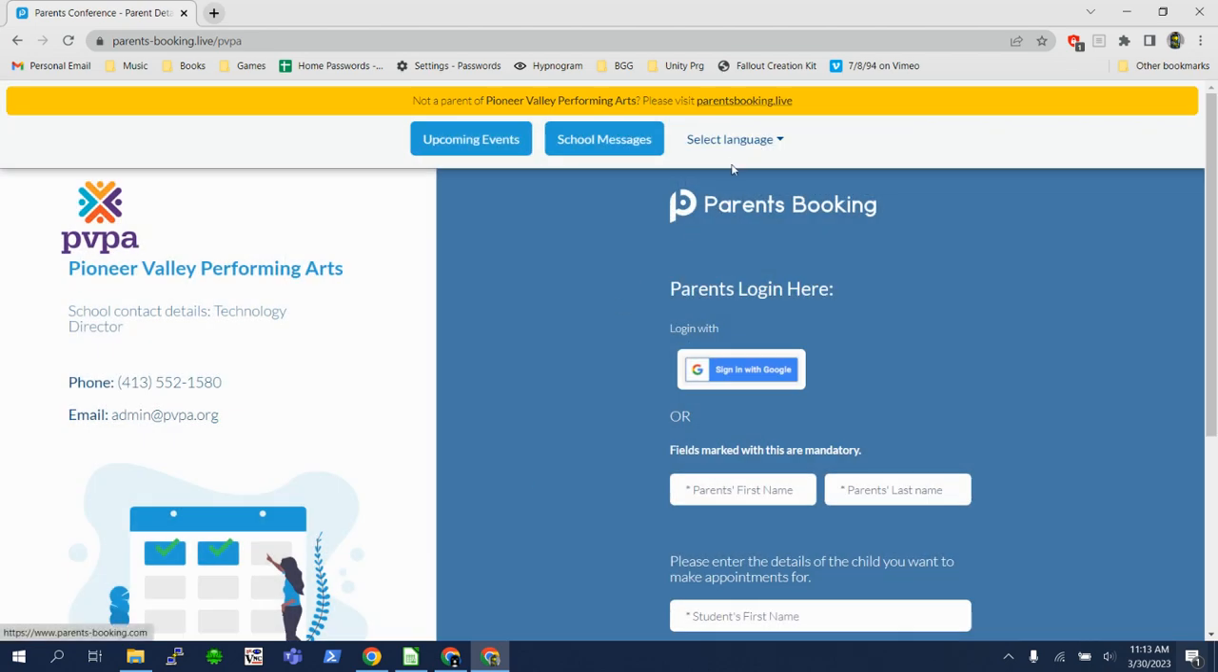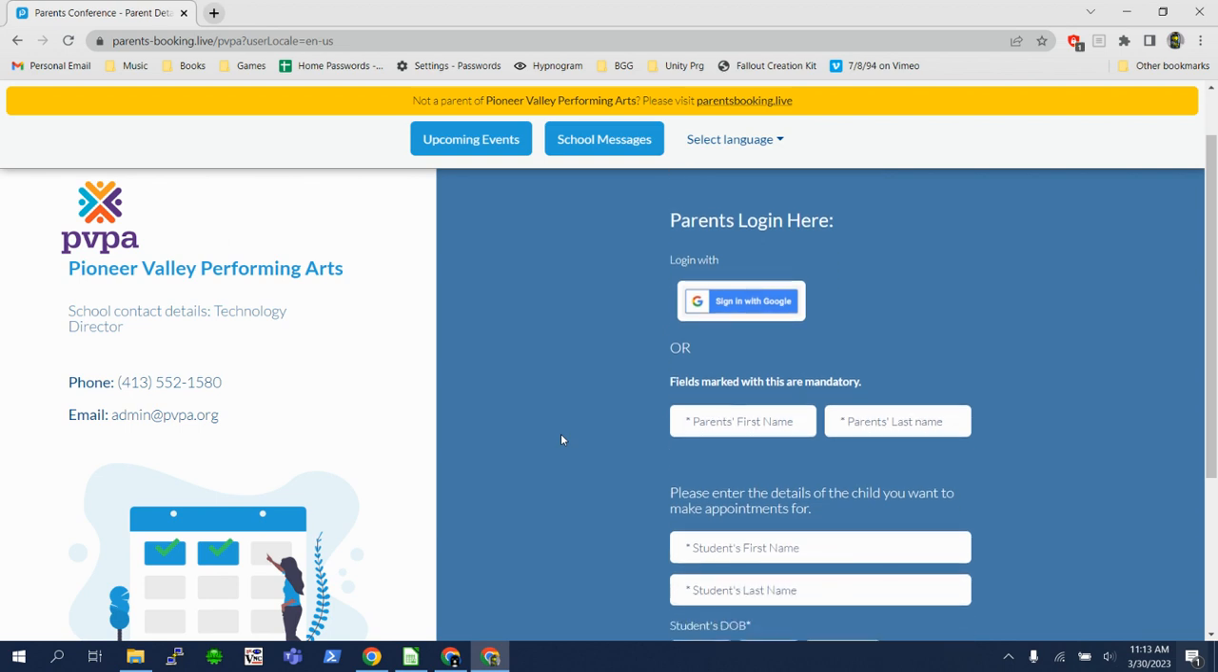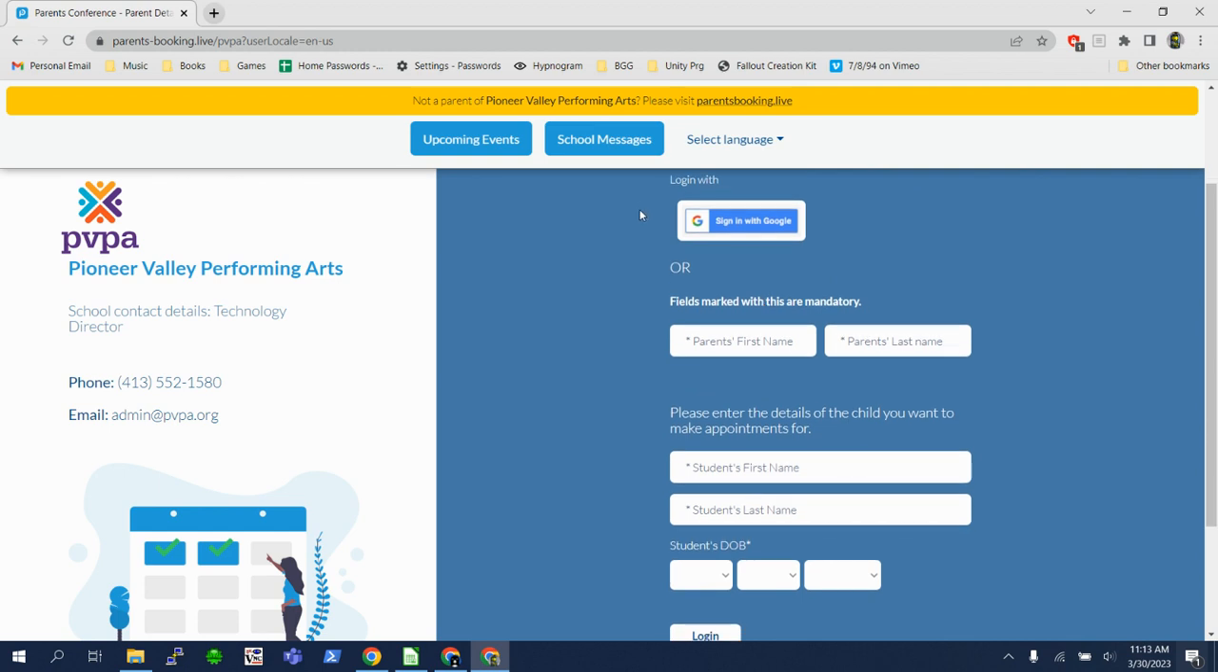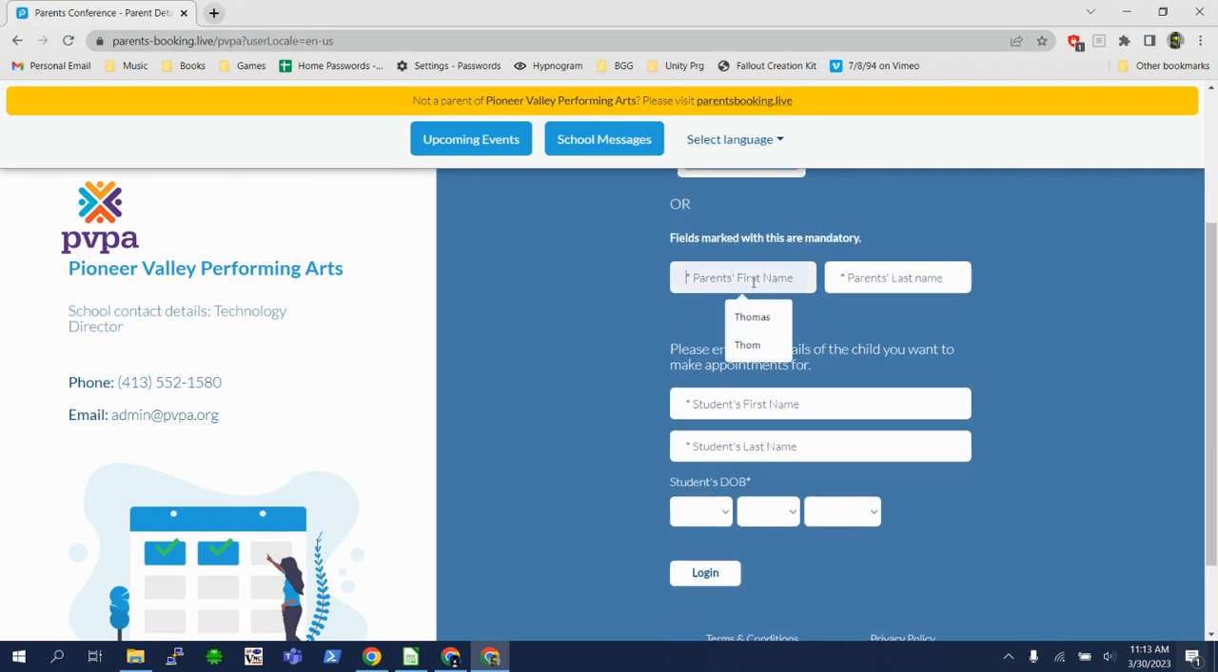If you need to change language, you have the choice of Spanish or English right up here, and it will translate just about everything in the system to Spanish if that's what you choose. Now, if you have a Gmail account, and that's the account that I communicated with you on for contact number one, you should be able to just do the sign in with Google option as long as you're signed into your Gmail account in your web browser. But again, that's only if you have a Gmail account. Otherwise, you have to go through by typing your name, your student's name, and the date of birth.